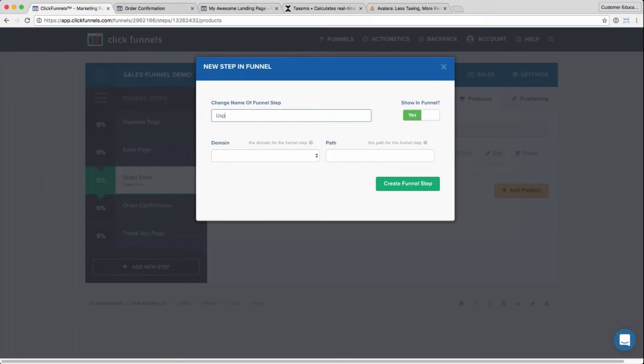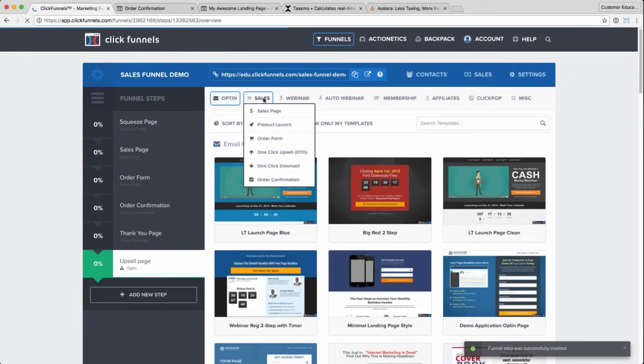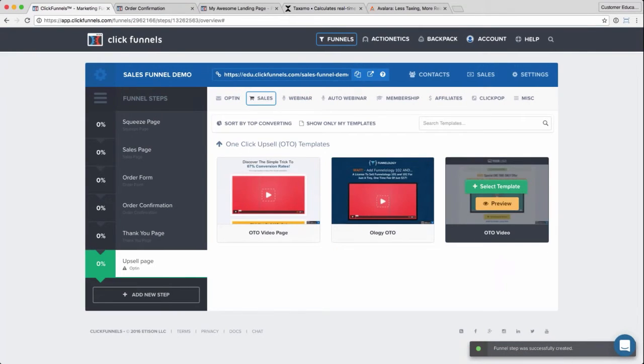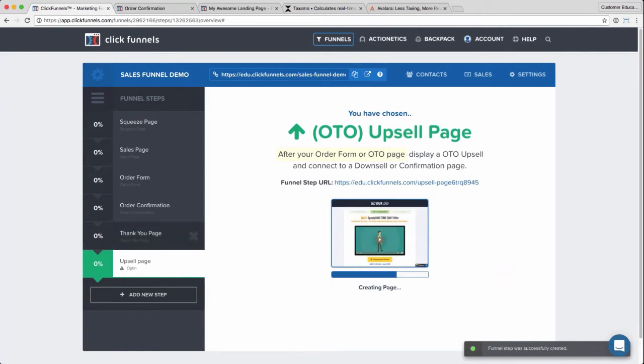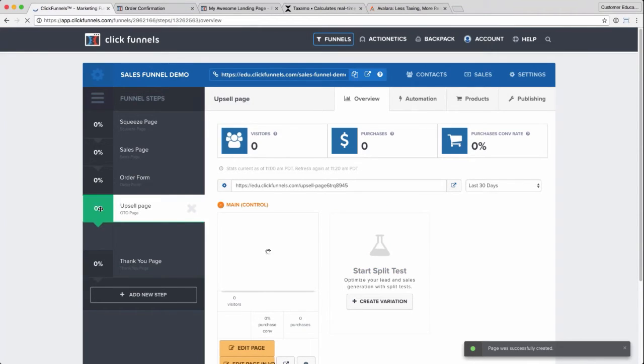So I'm going to add an upsell page. And I just click Add New Step. I'm going to add a generic funnel step here. I have to make sure I select the right page type. I'm going to choose a one-click upsell. And then I'm going to choose the template. And then I'm going to drag it so that it comes after the order form page.